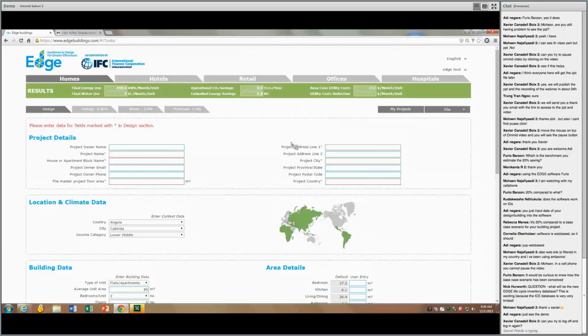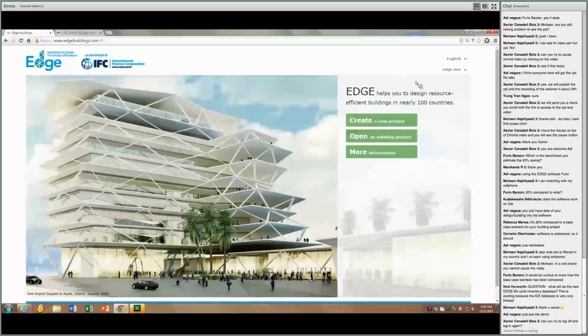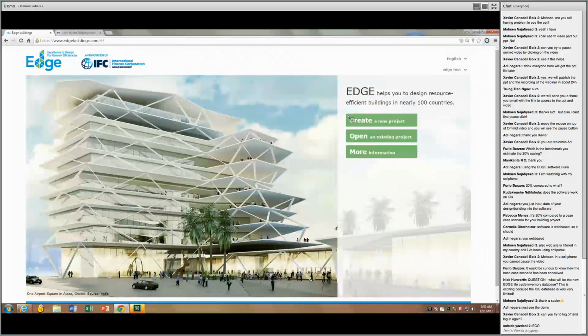To start working with the software, it's basically a very simple process. You can log in to Edge software through www.edgebuildings.com. It's a very easy access point. When you access the Edge software, you can create a new project. You can open an existing project that you made before, or you can go and see more information.